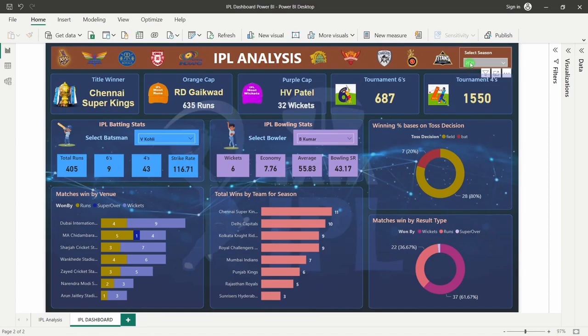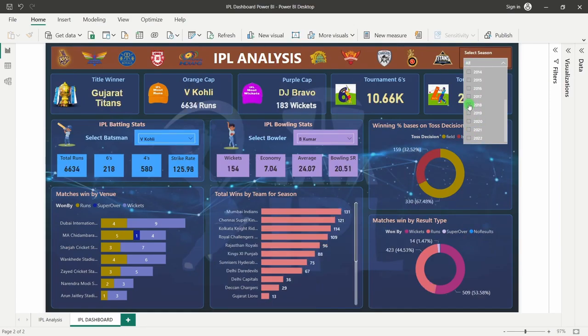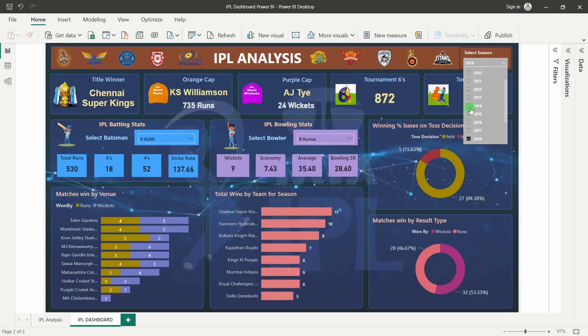Now, if you operate this particular slicer, you can see with respect to different seasons, we will get different statistics, and we have it from 2008 to 2022. That is for all the seasons. For 2023, the data is not yet generated, so I have not added it over here.